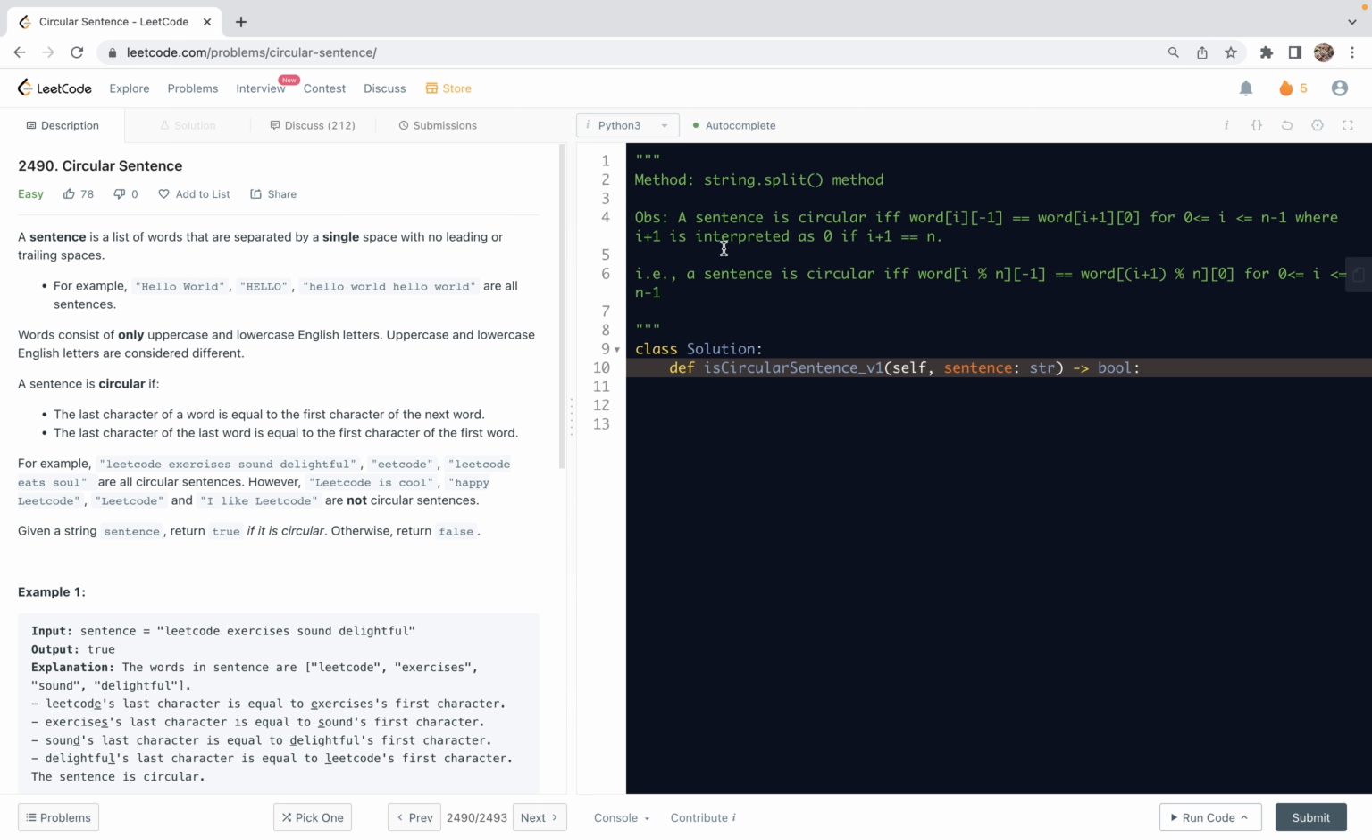This condition can be further simplified. In other words, a sentence is circular if and only if word i modulo n, the last character, equals word i plus 1 modulo n, the first character, for the same range of i. Here, the modulo operation is used to incorporate the edge case, that is, when i equals n minus 1. In this case, i plus 1 will be n, and n modulo n will be 0. Once we realize the conditions, it's straightforward to write the solutions.